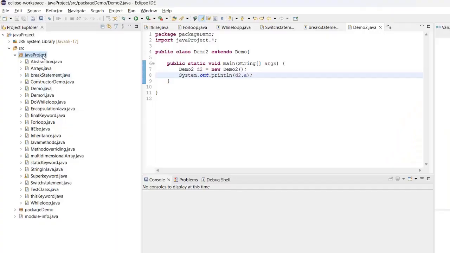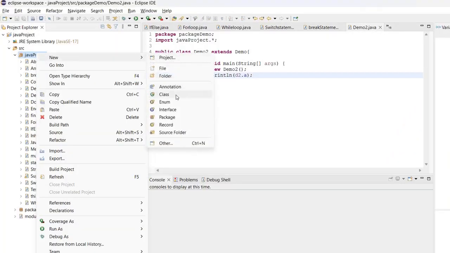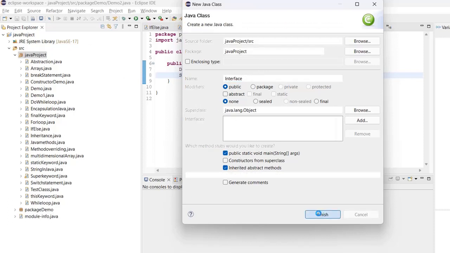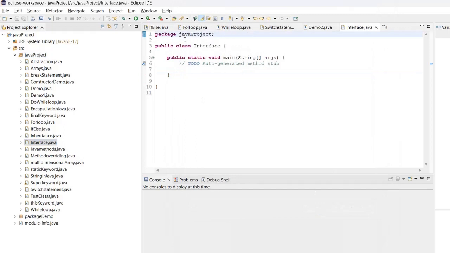As a routine, we will first start by creating a new class. Let's name this as interface. Select this and finish. So we have created a class called interface.